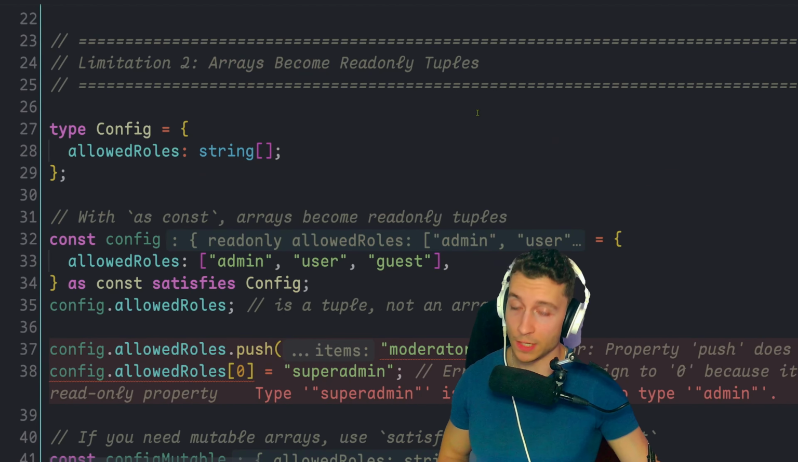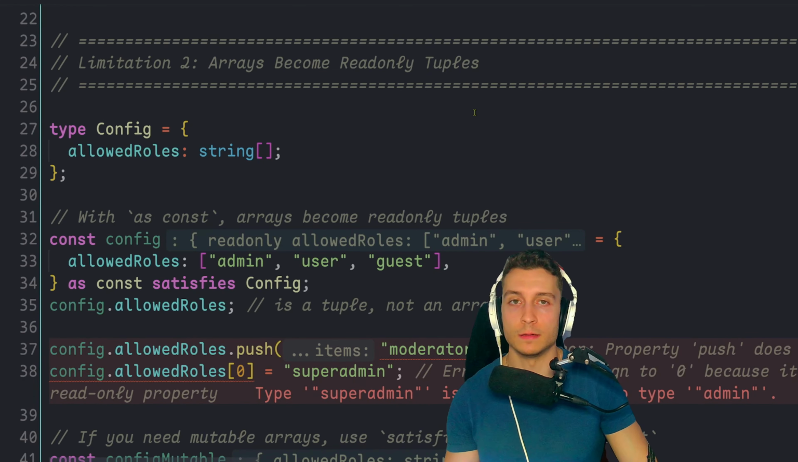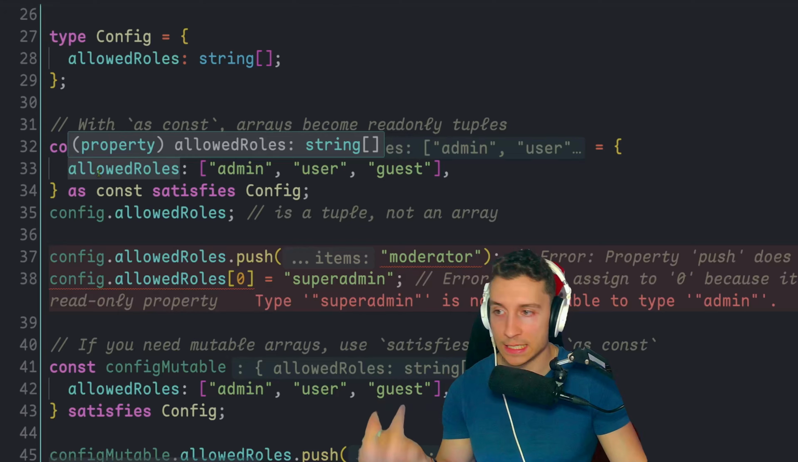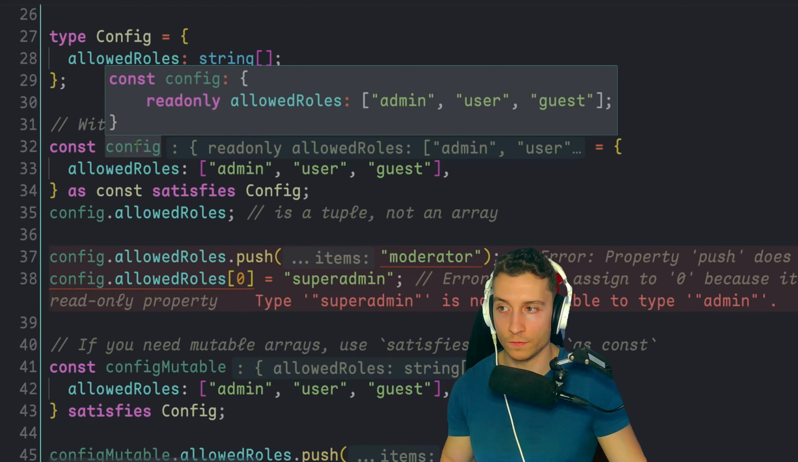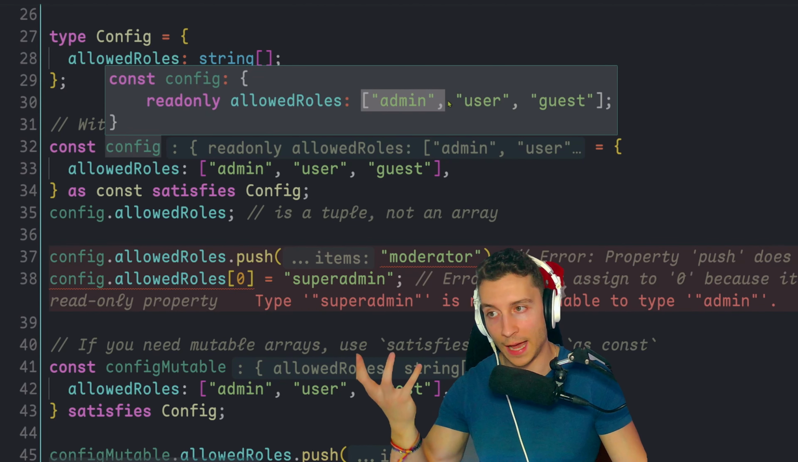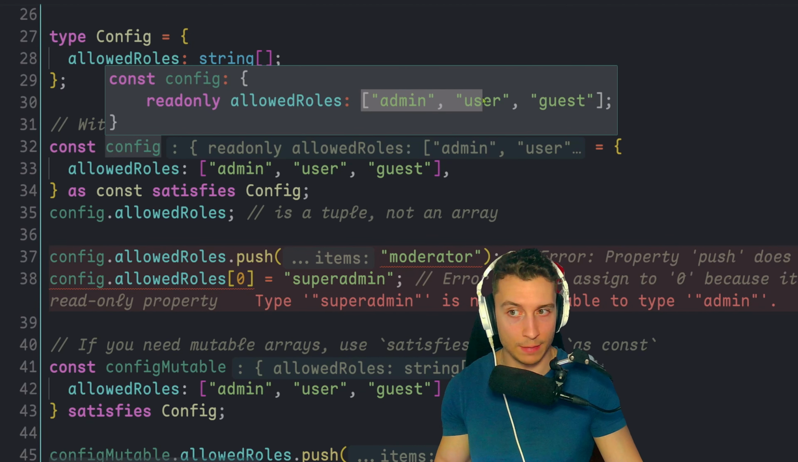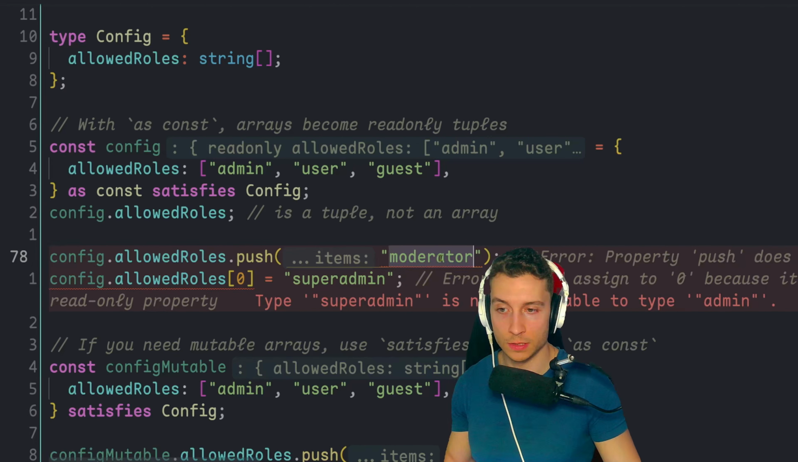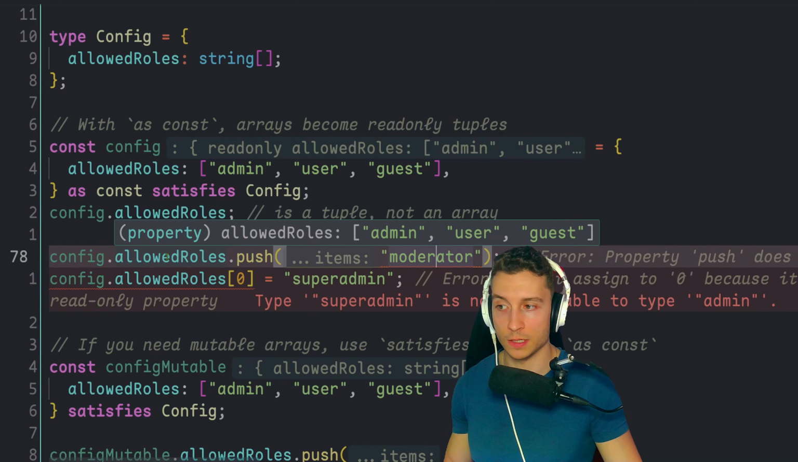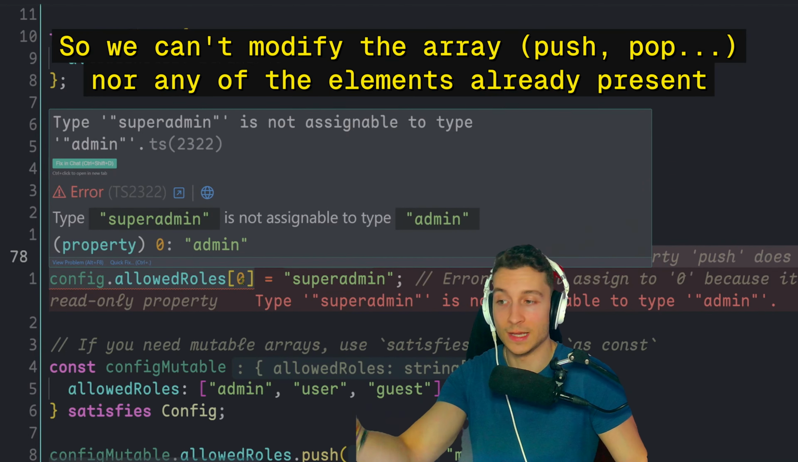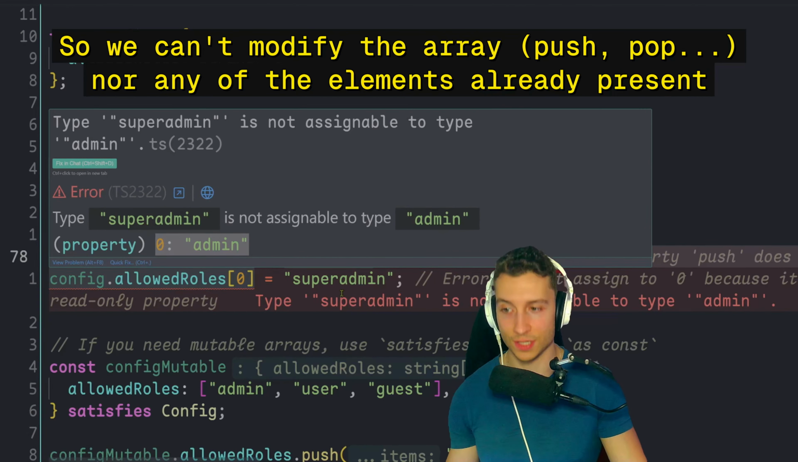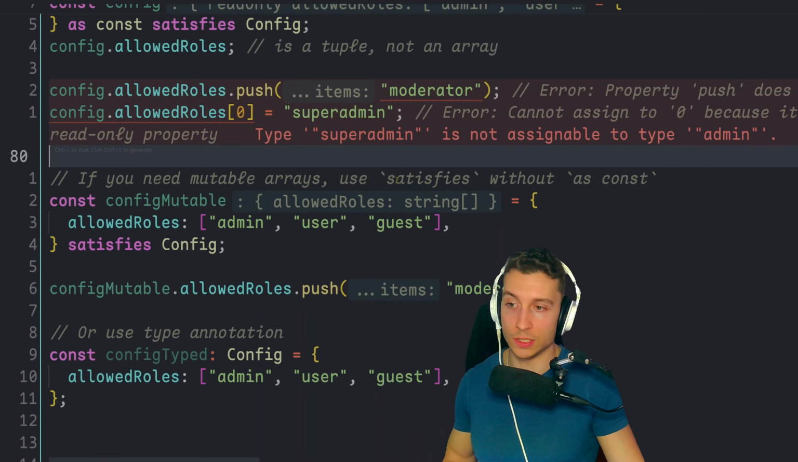Another limitation, arrays become read-only, and in fact, they technically become tuples. This means that in this case, for example, say we have this config with const, we now only have 3 possible user types, which are admin, regular user, and guest. This means if we try to push a new one, we'll get an error. You can't do that because allowedRoles is now read-only. And in fact, you can't even reassign stuff because at property at 0, you have admin and you can't change that.